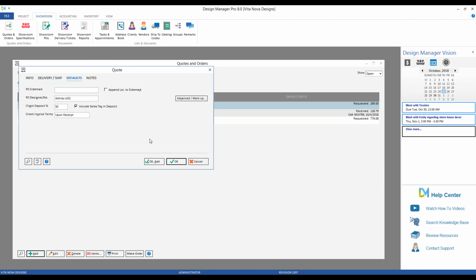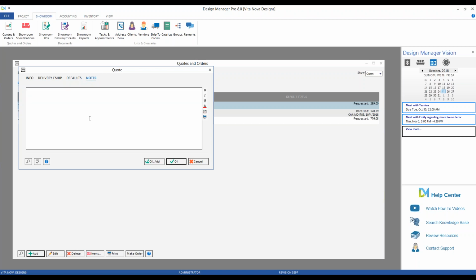Next, we have our defaults tab, and here we can see some of the other information that we entered. The purchase order designer extension comes right from Ashley's employee record. We have our client deposit and default percentage, and whether or not to include sales tax coming from the company settings. Our client invoice term defaulted from the client. Purchase order side mark, we can input that. How about Vita Nova Designs as my standard, and custom sofa. And I'll go ahead and use the append location to side mark as well.